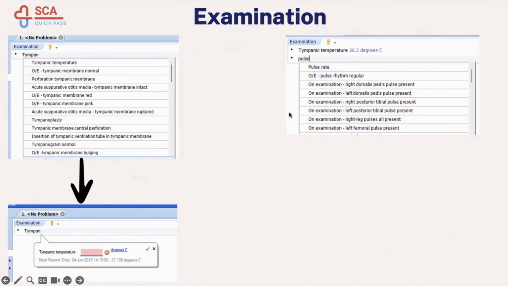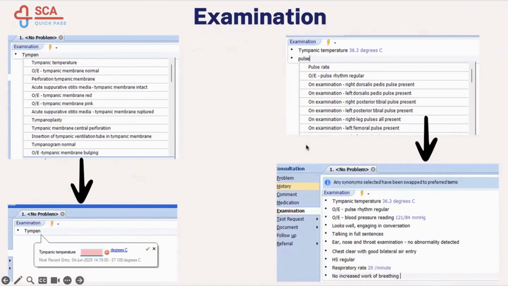Another example right here, we've written the tympanic temperature. We just want to write the pulse. There's a few options that you can pick from. And again, as soon as we're done, this is how the examination bit looks.